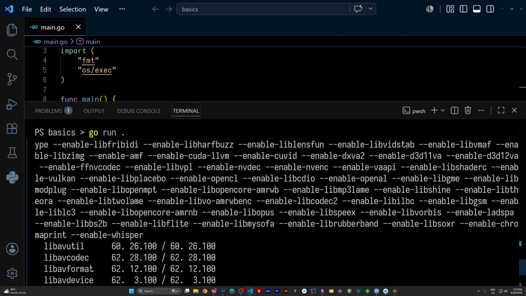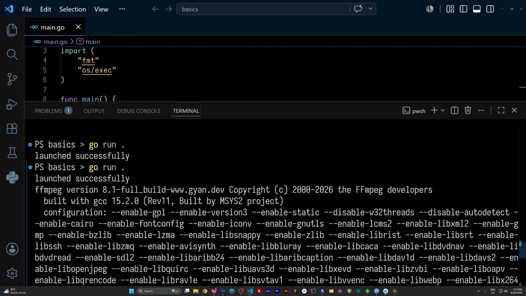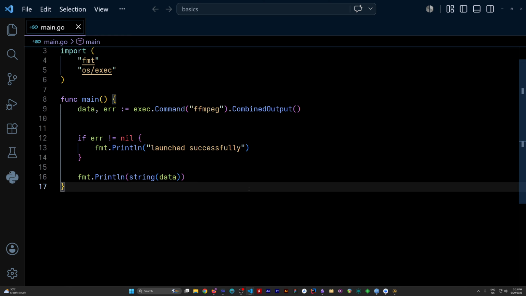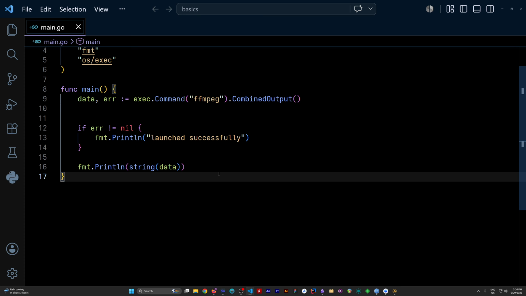All right, so yep, we called a function, we called a process, and we captured its output. Already nice.